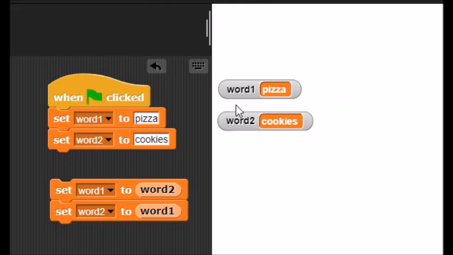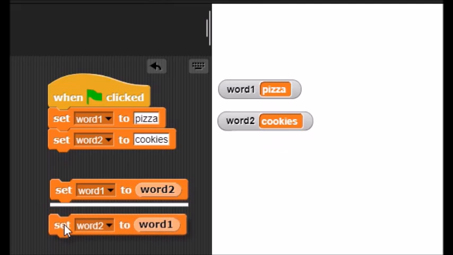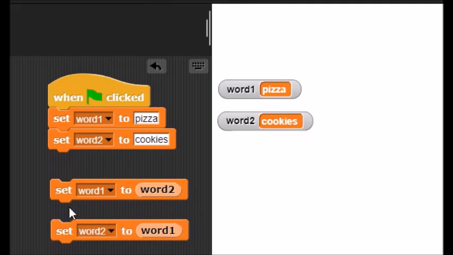So I'll reset word1 to pizza and word2 to cookies. Well, what happened? I'm going to run these one at a time. What happened when I set word1 to word2 is word1 got set correctly to cookies, but now when I set word2 to word1, word2 is also going to get set to cookies because that's what word1 is. I hope that makes sense.